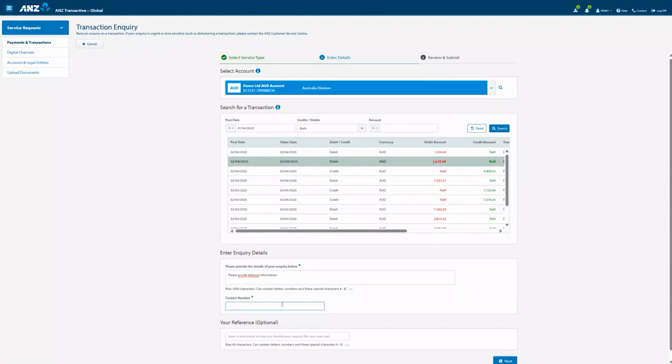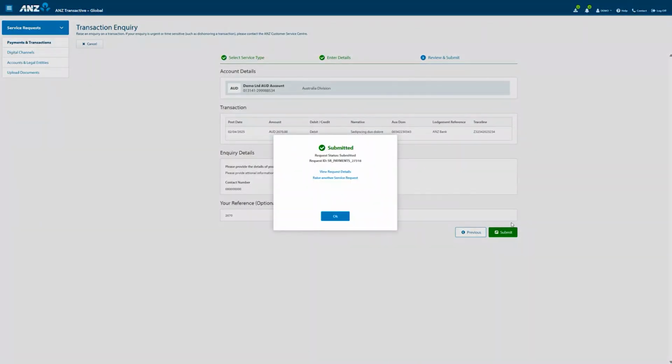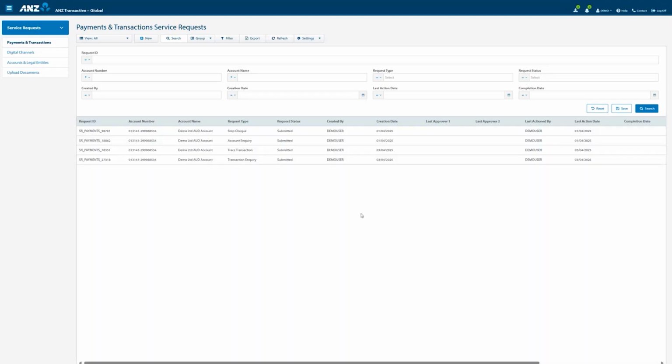Pop in your contact details, and also again give your request a reference. Click next and submit. And again, this will not require any approvals, and it will be sent to ANZ for processing. Allow for both of those request types up to 30 days for the other bank to provide the additional information. And when we have the additional information or a message back to you, you'll receive an email notification each time that there is an update on your request.